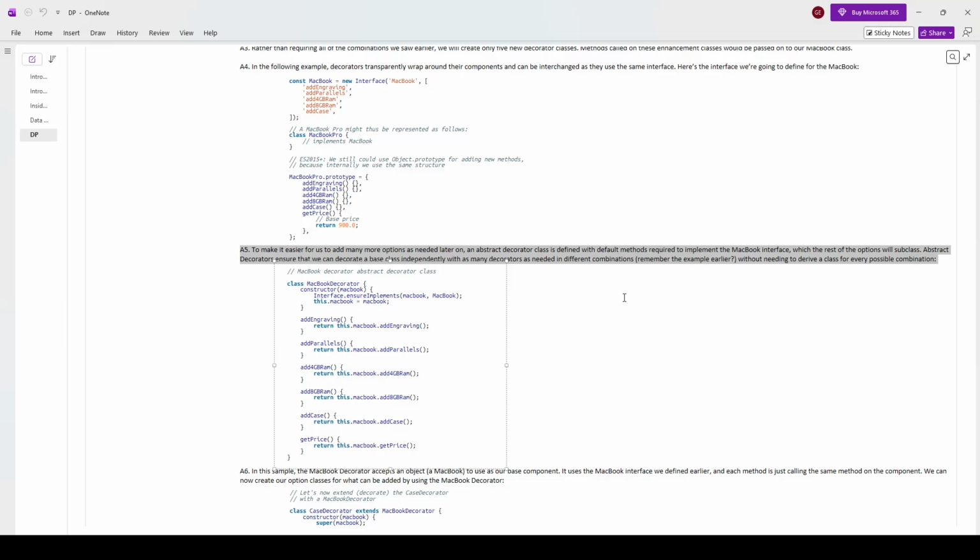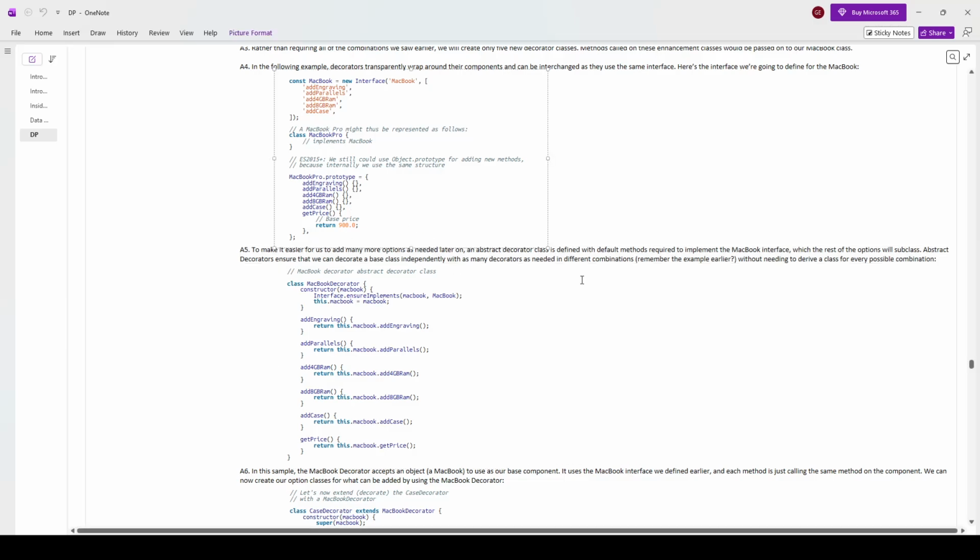So to make it easy and to provide more options later on, rather than doing this, we're actually creating an abstract class with the default methods to implement the MacBook interface that other components can use, which the rest of the options will subclass. So abstract decorators ensure that we can decorate a base class independently with as many decorators as needed in different combinations. Remember the example earlier, without needing to derive a class for every possible combination.